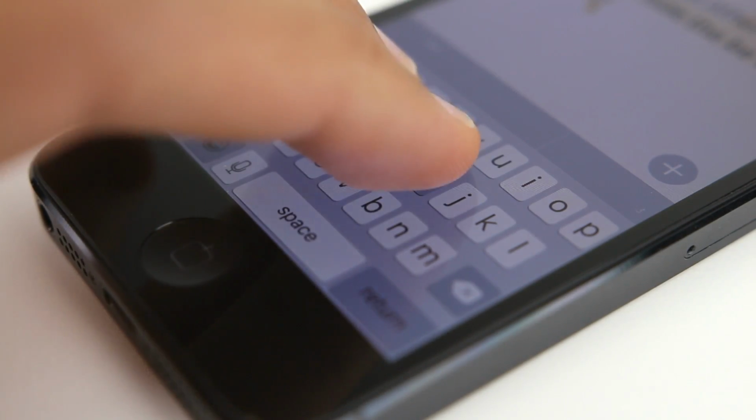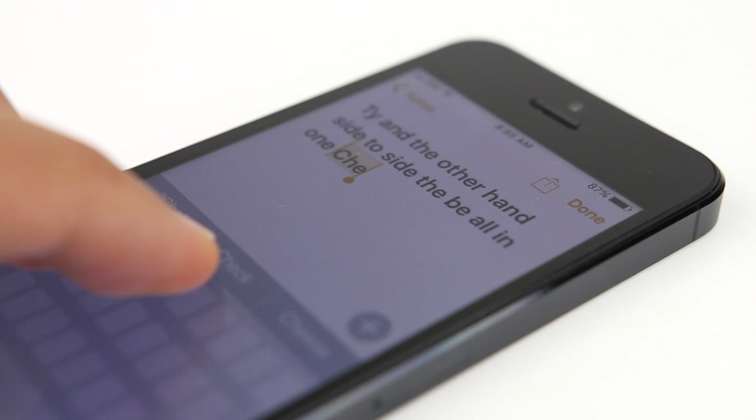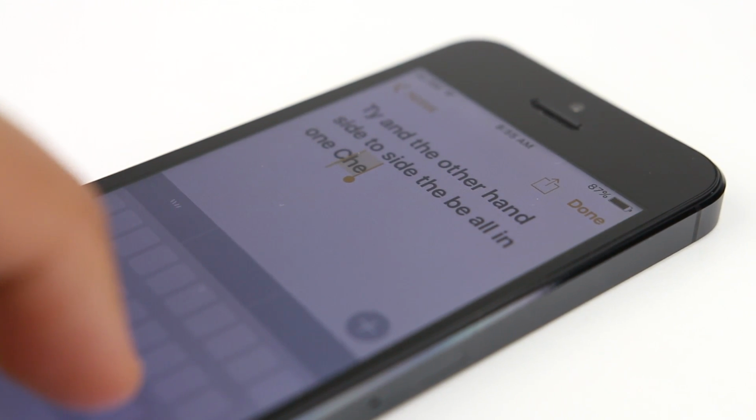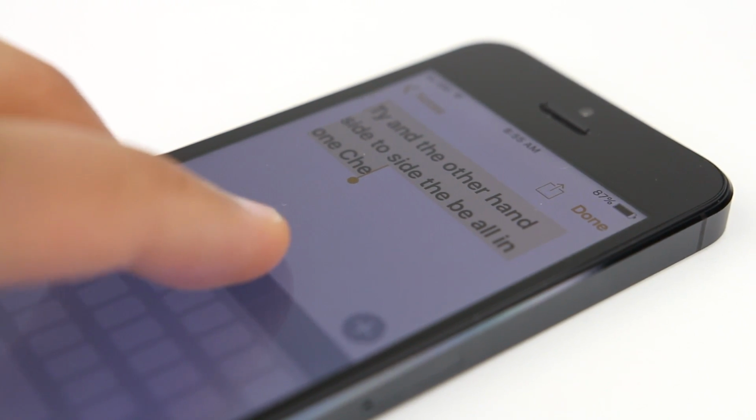Another very useful feature for Notes is that you can use a keyboard as a trackpad. By putting two fingers on the keyboard and scrolling around, you're able to select a whole bunch of words or a single word, and it makes typing a whole lot easier. This feature is definitely more useful on the iPad, but it's still great to see it on the iPhone.